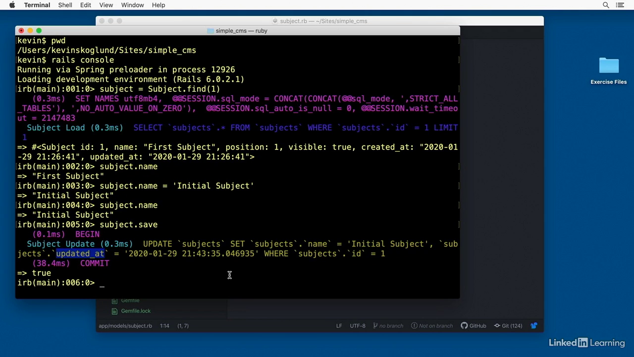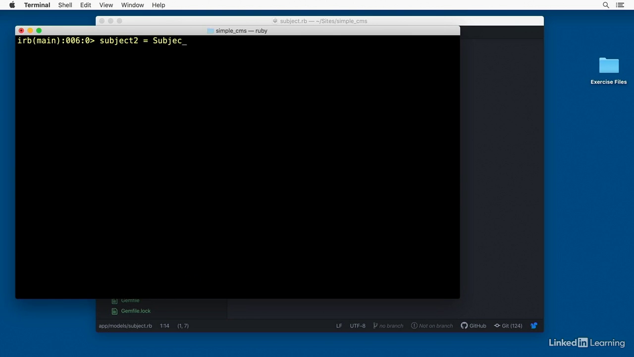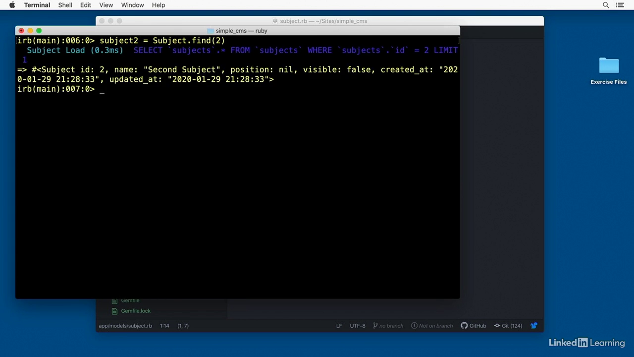Now let's try the second technique. I'm just going to clear my screen. Now let's type subject2 equals capital Subject. Again, we'll use find. This time I'm going to find record number 2, so that's going to be an ID of 2. It goes and finds that record, gives me back an instance. Now I can ask that instance to update using some values, name, and I'm going to change this to "next subject". And let's also set the position to be 2.